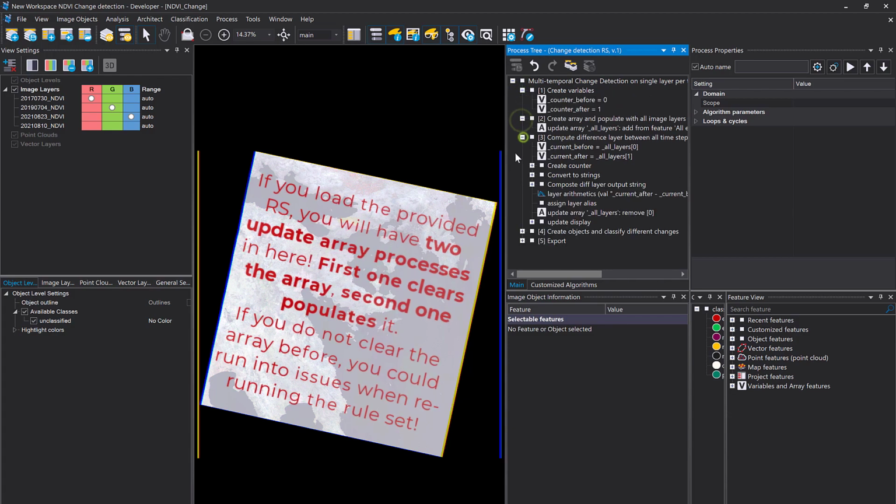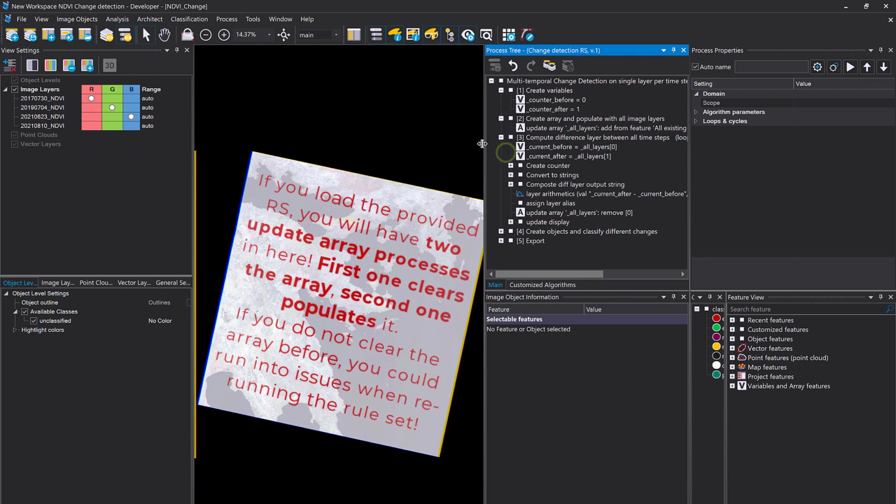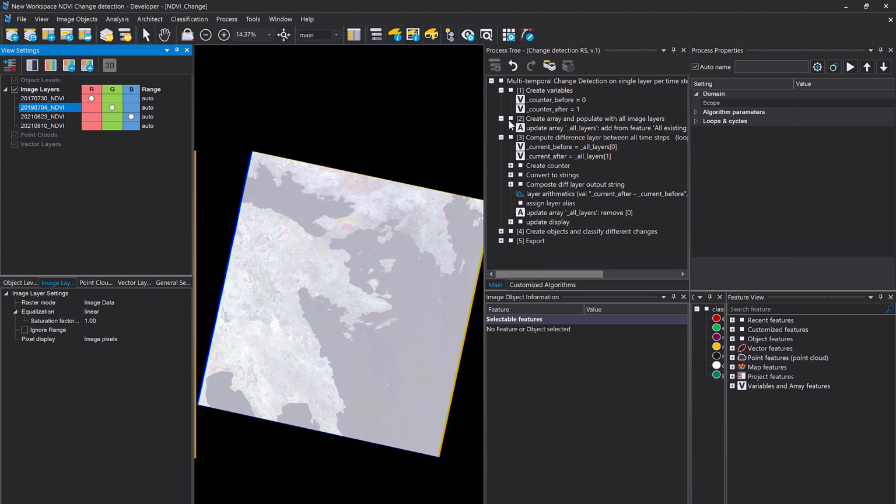And actually the idea here is to create an array with all the input layers and then compare automatically the first layer with the second, with the third, with the fourth, and so on. And this is scalable, right? If you load 20 layers, the array is just gonna be longer, and it's gonna hold all those 20 NDVI layers and compare all of those, right? But only consecutive layers, right? It doesn't compare time step 1 to time step 5. The implementation is that it always compares 1, 2, 2, 3, 3, 4, and so on.